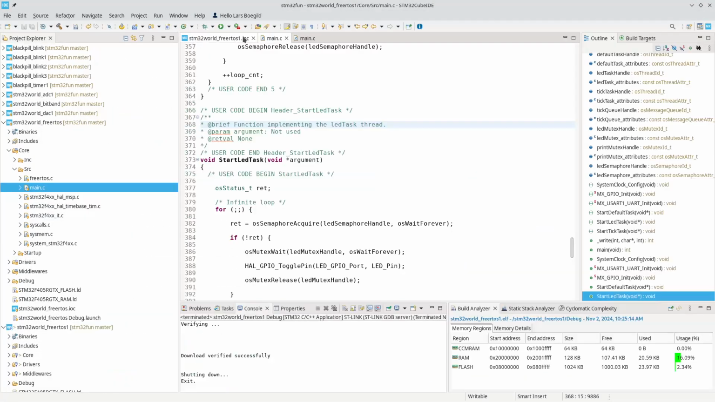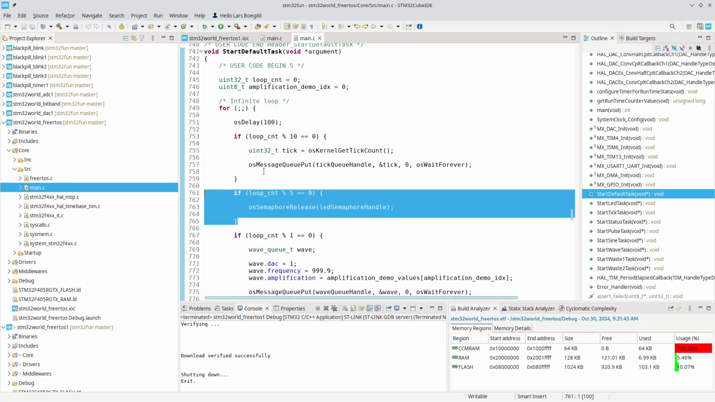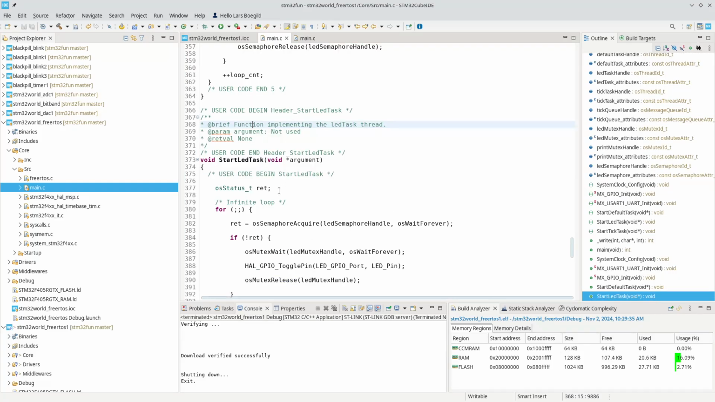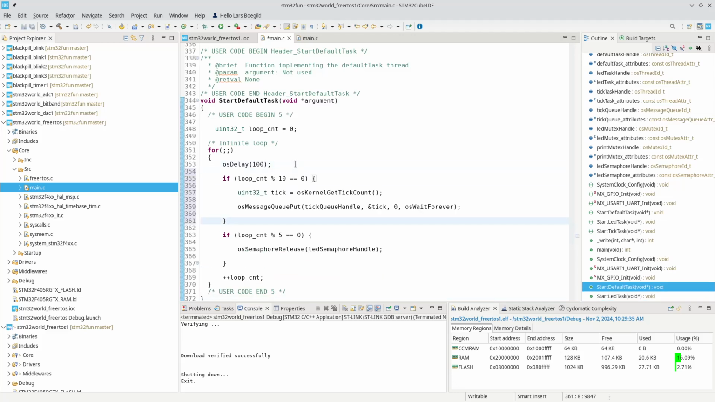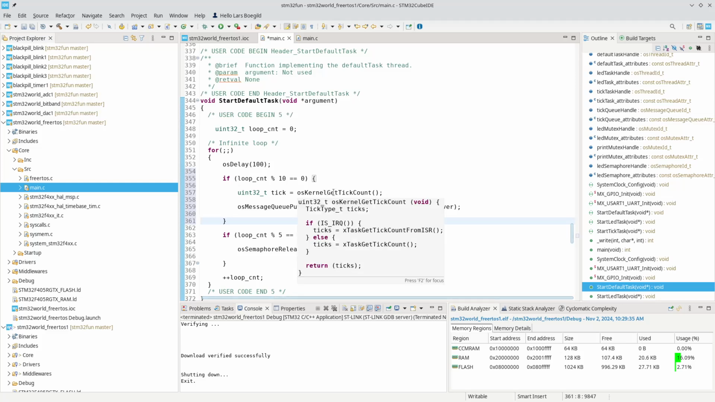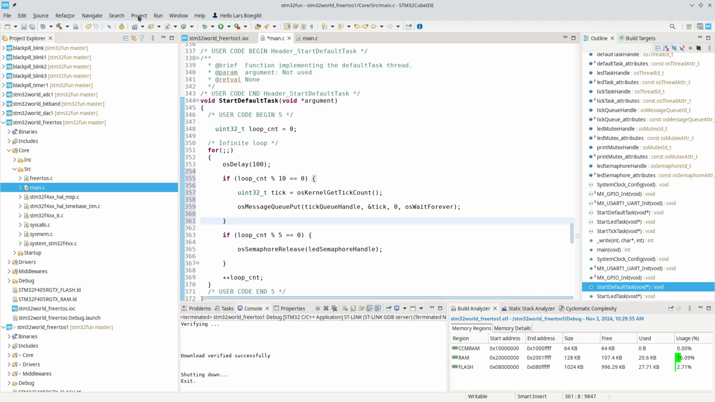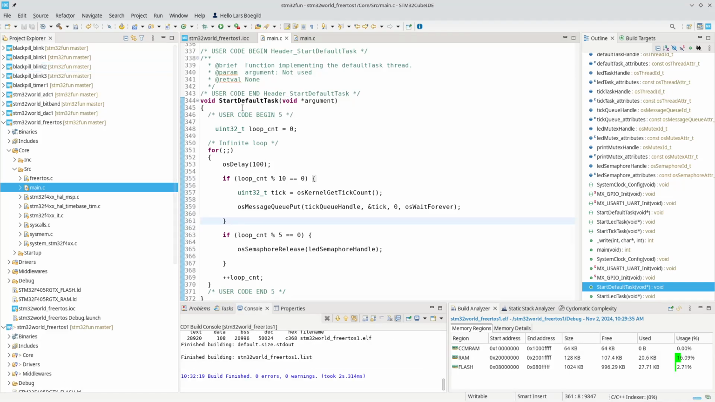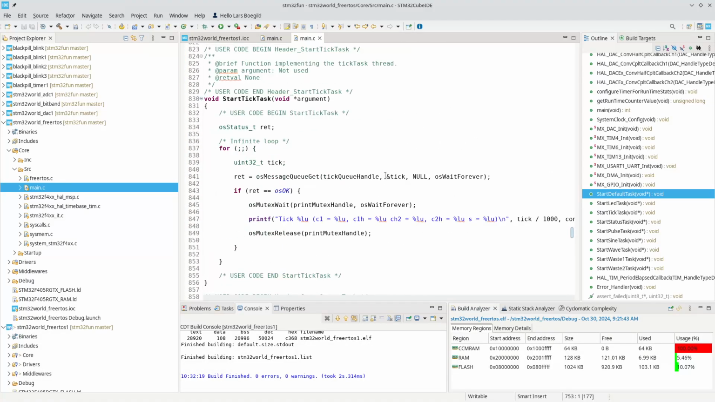There, and then we go into, you see what I'm doing here, every 10, so 10 times I can grab that and copy it into our default task up here. So every 10 times we will get the tick from the OS kernel get tick count, and we'll put that on the message queue. Let's see if it builds. It did.